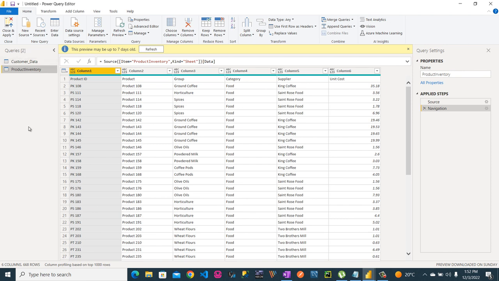On the left side of the screen, we can see queries. When you load data into the Power Query environment, because it's a query environment, Power Query sees that data as queries. So for instance, your data in the Power Query environment is represented as queries. So you can see we have customer data, we have product inventory data.